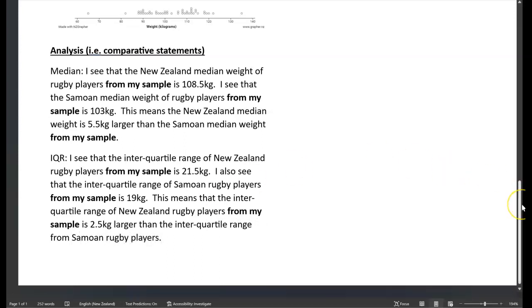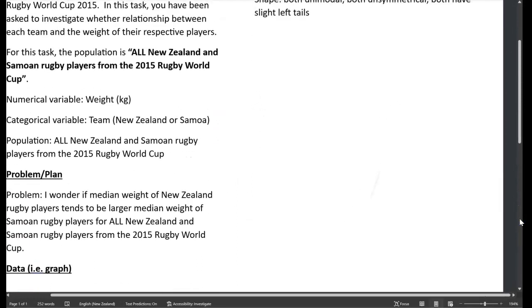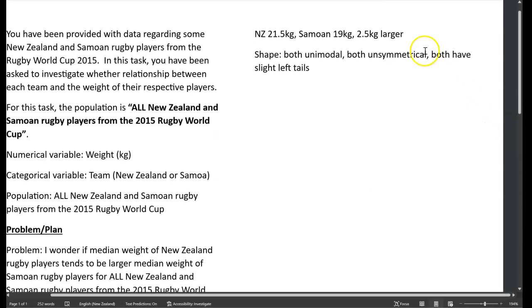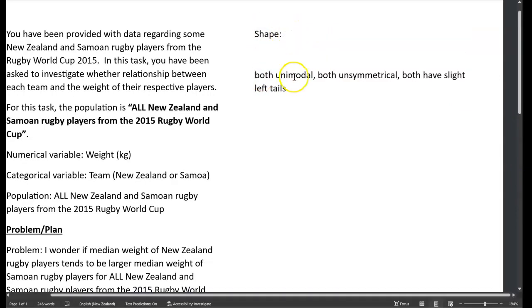So we've done interquartile range and we've done the median. So just scooting on up to the other side of my page because we've gone down a little bit. So I can delete this interquartile range stuff we've got here. And then finally we need to talk about the shape. And we've got notes. This time around, the shape is actually fairly similar. So my comparative statement will be that they're both similar. But we still need to talk about what we saw.